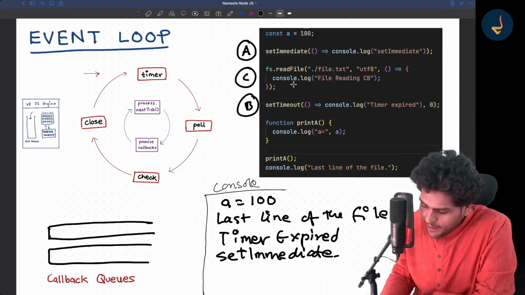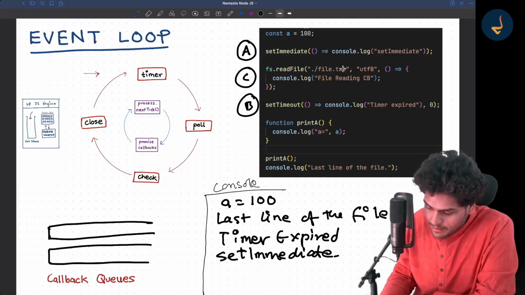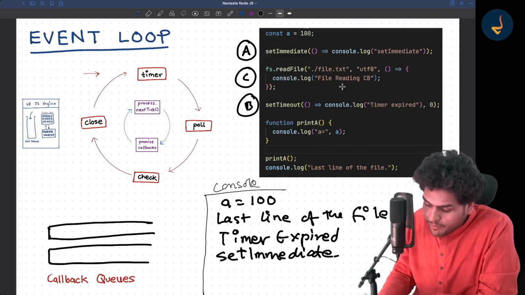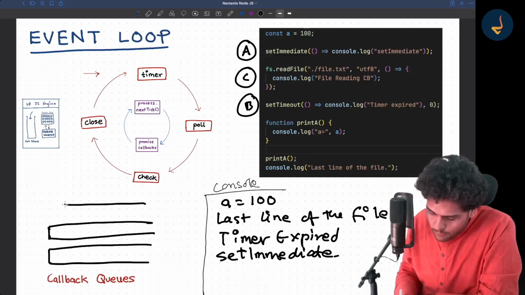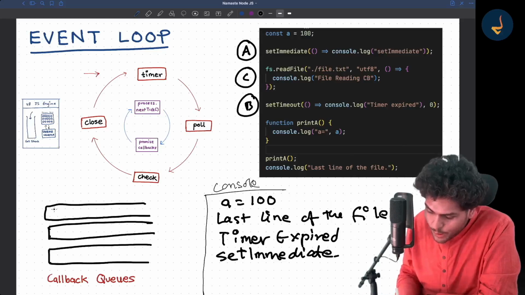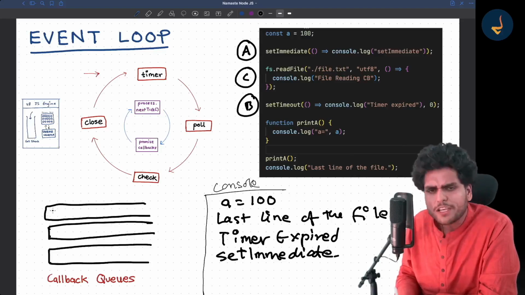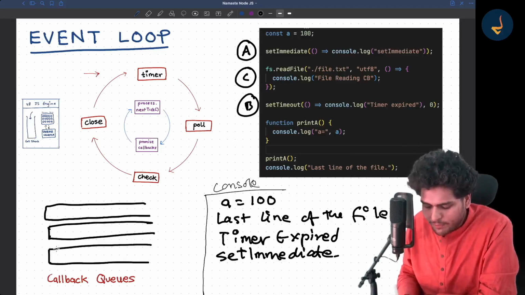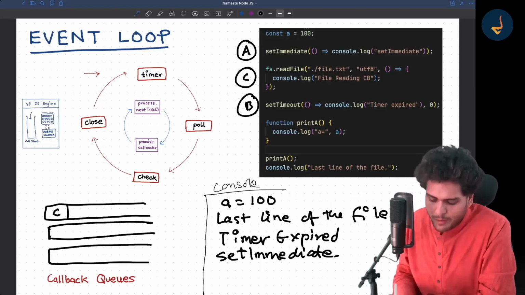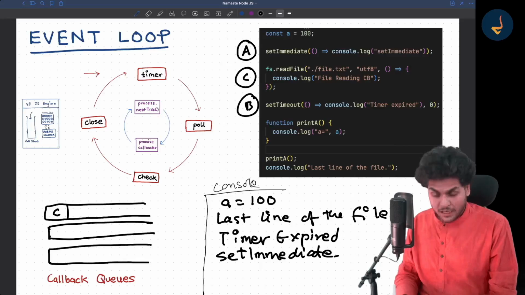So as soon as this file read operation is completed, this callback function will now wait in a queue. There is a separate queue for this type of function, and this is the queue which the poll phase will be executing. You can assume this is the poll queue. Just like there was one for timer and one for set immediate, there is one more queue for poll. So in this poll queue, C will be waiting.